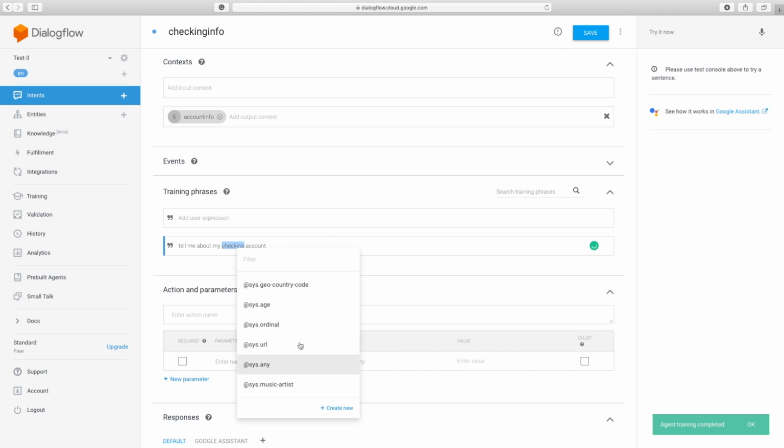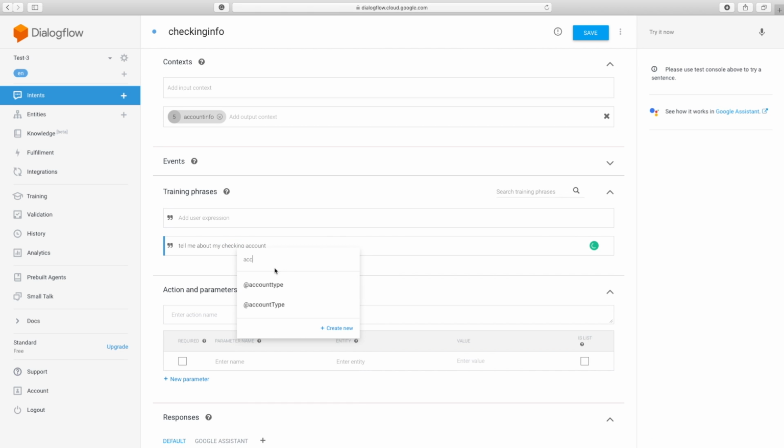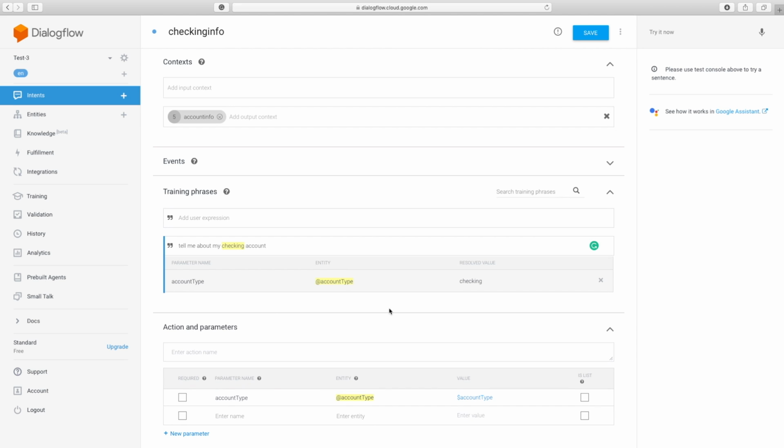So I can map it with my account type, which is this. Now you can see that in the user request, this entity is mapped, which is checking. So when the user asks tell me about, I need to save it first. Let me save it.